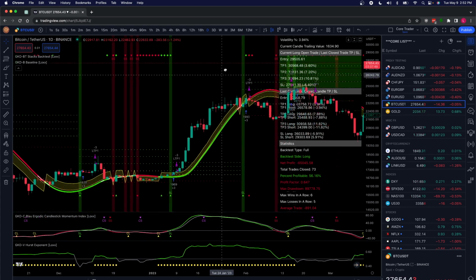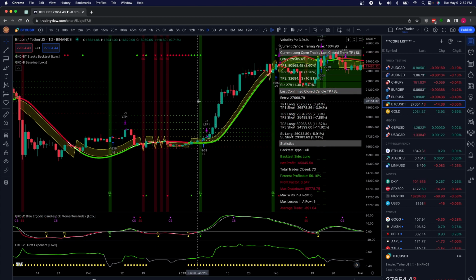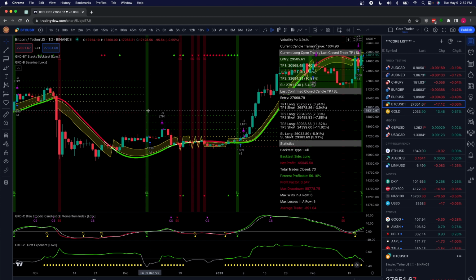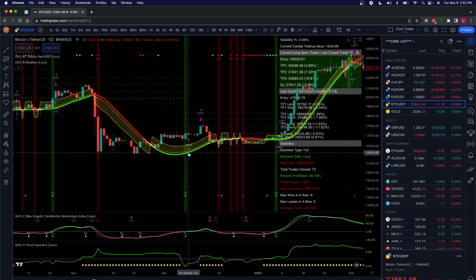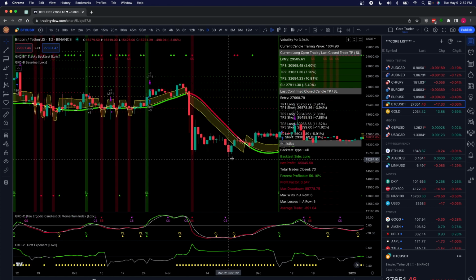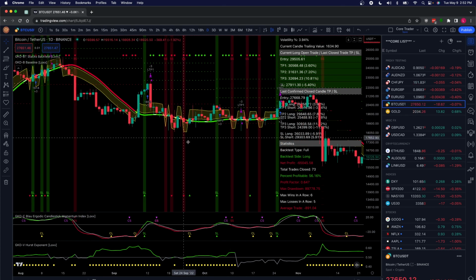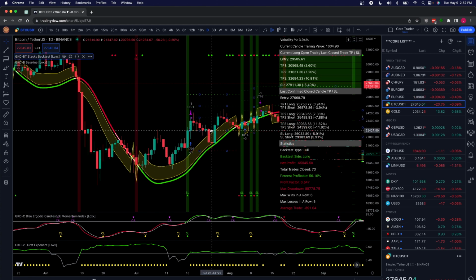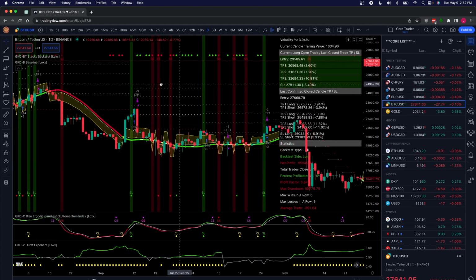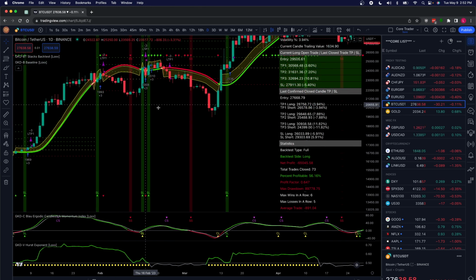We'll do another one. All right, so we have the baseline turns green right there. Then Blau turns green right there. Boom. Take the signal. Same thing here. Baseline is already green. Blau turns green. Signal. You get the idea. Already green. Signal. Very easy. Let's add Hurst.